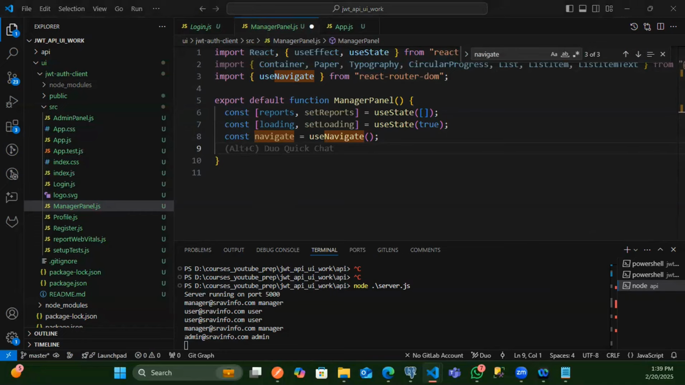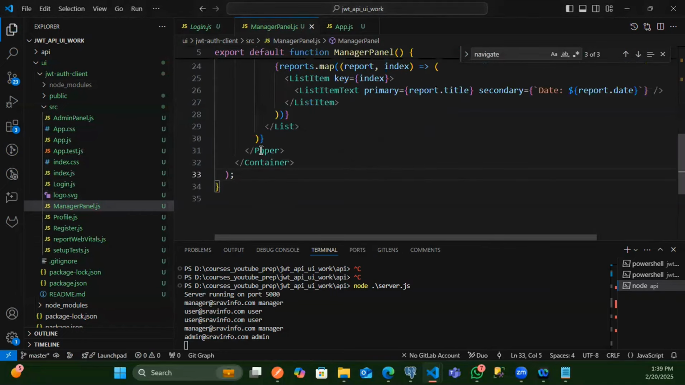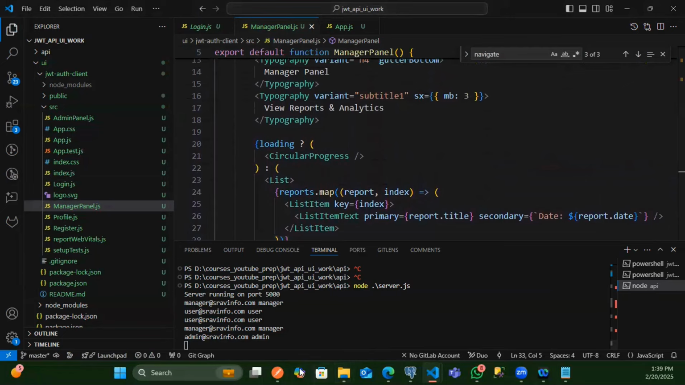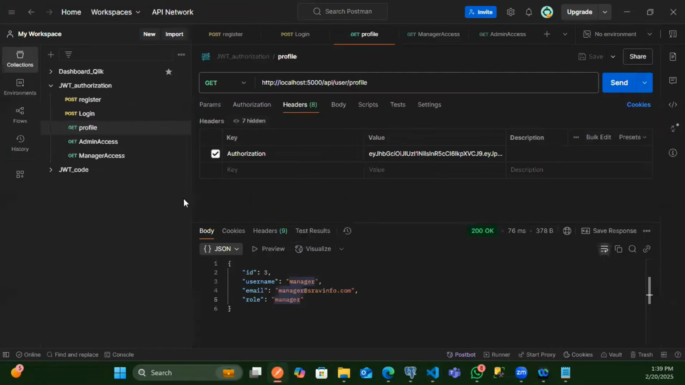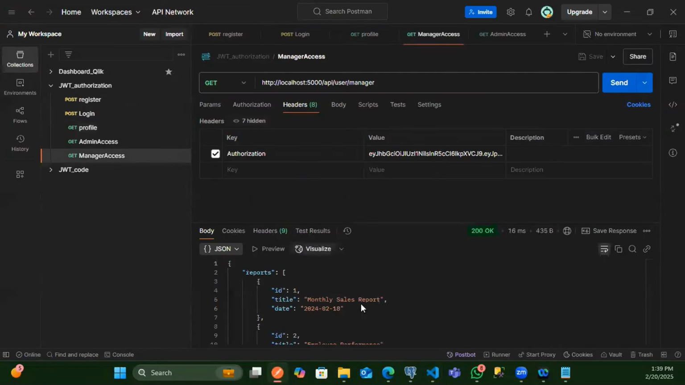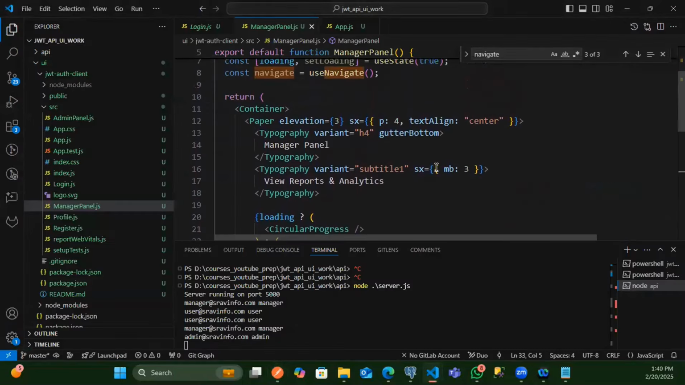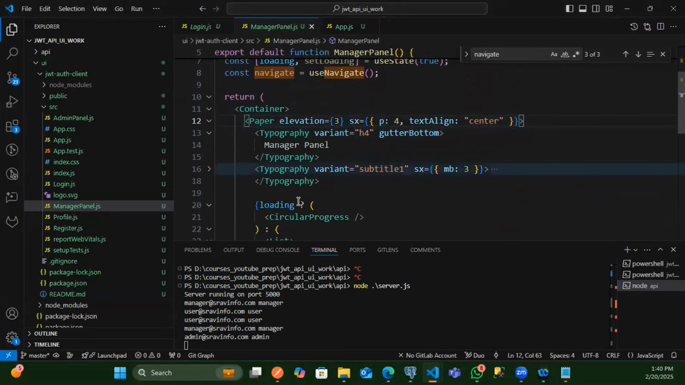In the return, what will be there? Some tape. If you remember, we have here the manager access where we have these reports, right? So this will be triggered. Here in the manager panel we have a paper, and on that paper we have this typography, manager panel typography, and also loading.